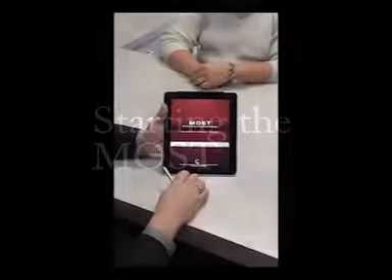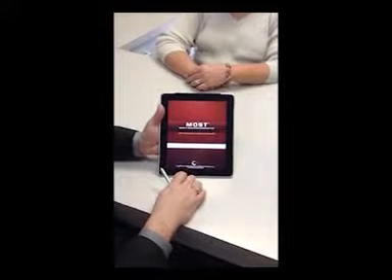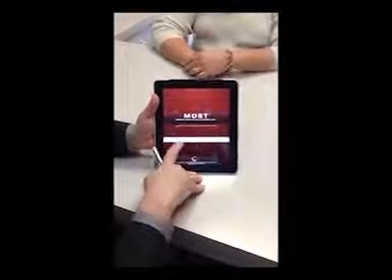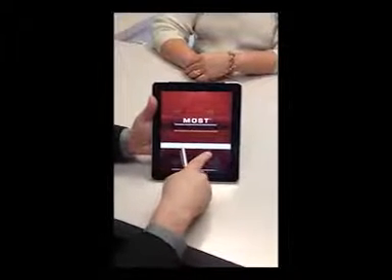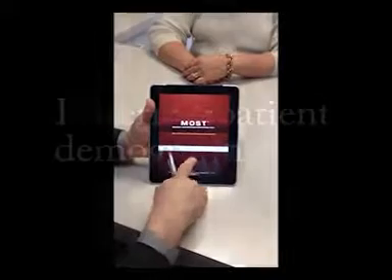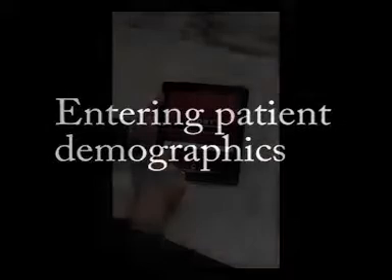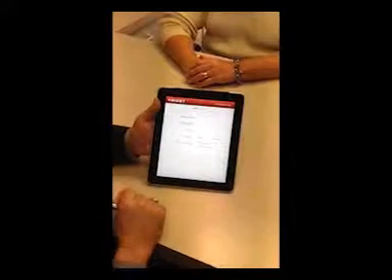The first place you're going to see when you open the iPad MOST is a starter screen that allows you to either start the test, learn a little bit about administrative tips, or learn more about dementia and the authors. Start the test. So we press the button to start the test, and we come up with our demographics section.